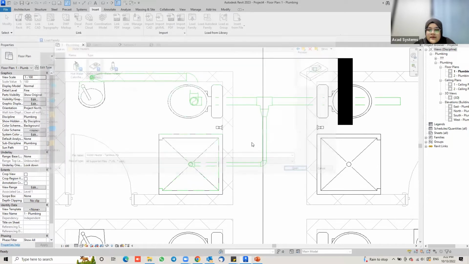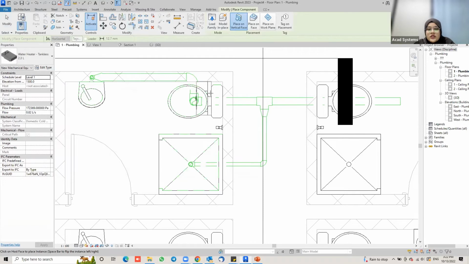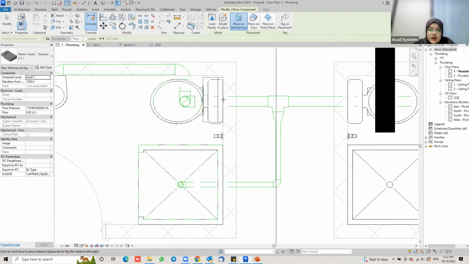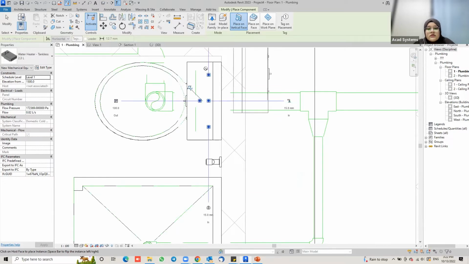Click on open and click CM to insert the component. Okay, click CM at your keyboard. Okay, so I'm going to place it like on top of the WC. Okay, above it. Okay, more or less like this.